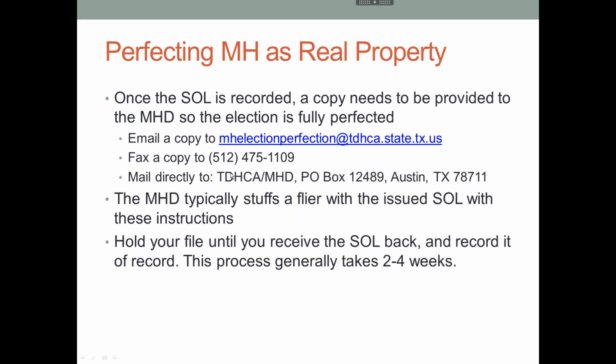Now, generally speaking, when the manufactured housing division returns an SOL, once they've issued an SOL, they have a flyer that they stuffed in the envelope with that original SOL that has these very specific instructions that tells you, go record a copy at the courthouse, go give a copy to the county appraisal district, and then once it's recorded, send us a copy back. Now, from our point of view and the title company, the easiest way to do this is once you've sent an SOL package out to TDHCA, you need to hold your physical file somewhere on your desk for a couple weeks, because generally the process takes 2 to 4 weeks. And again, we don't want to forget that just because we've submitted the SOL doesn't mean that the perfection has taken place to convert the property from personal to real.